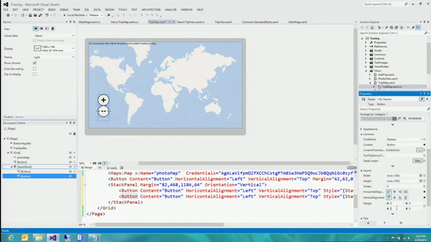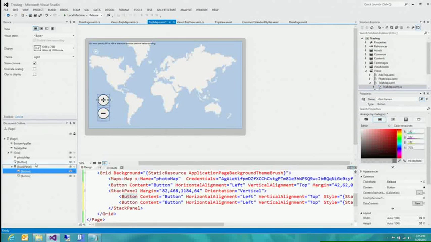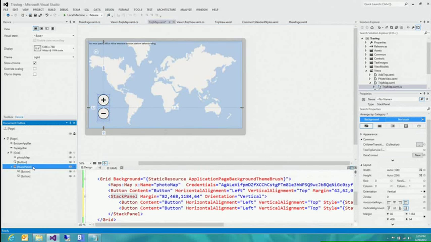Here's my margin. I'm going to select a top margin of, let's say, 20, so there is some separation between the two controls. And now this stack panel itself, you have to carefully position it so that it's layout aware.